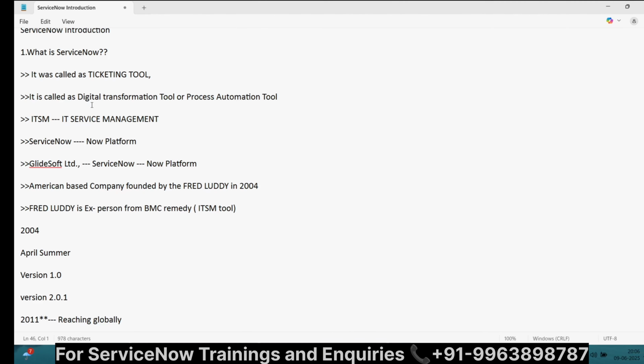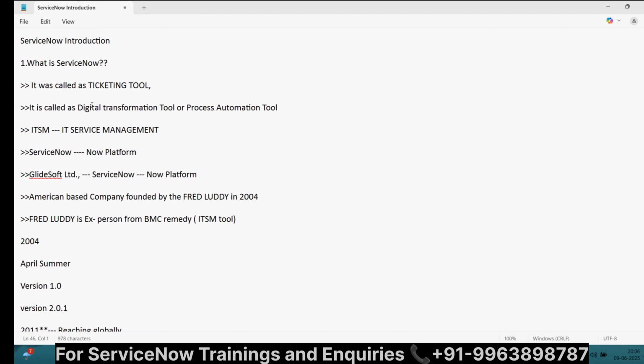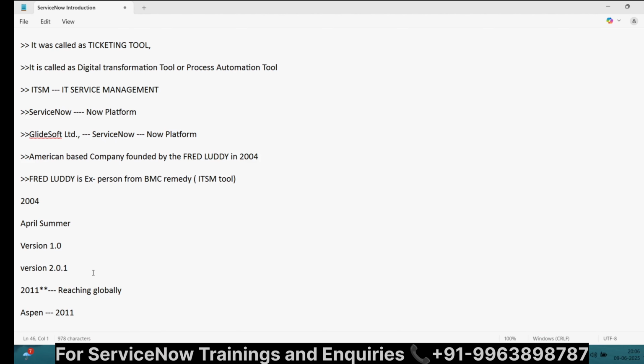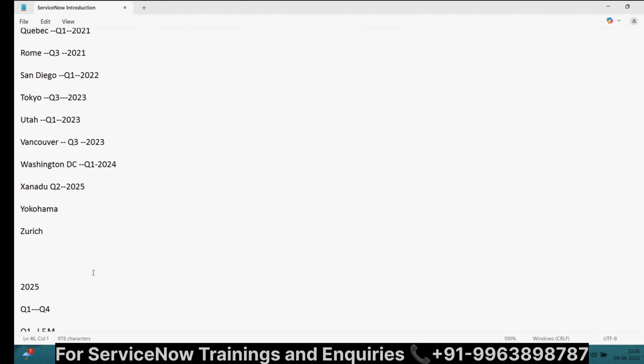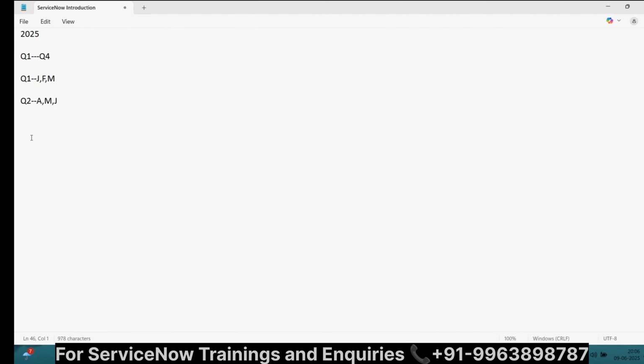Okay. Any doubts up to this, like the introduction of ServiceNow? No, Sharath. Yeah, fine. Then as we complete what is ServiceNow and what are the versions of ServiceNow, we'll come to what ServiceNow is called in the market. The first question will be the same. What is ServiceNow called as in the market?